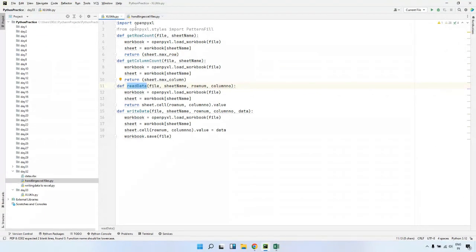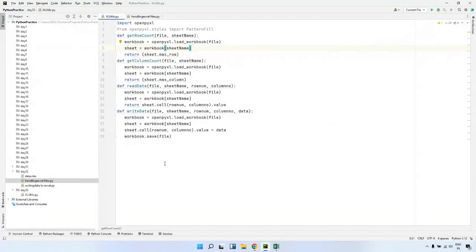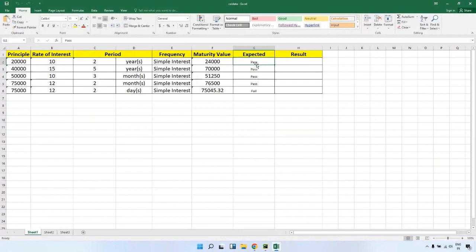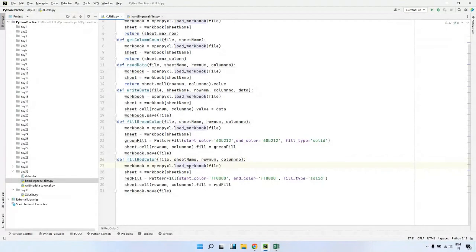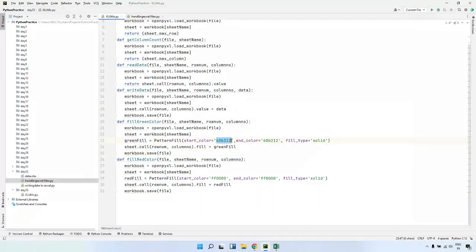In OpenPyXL, I have styles. From styles, I'm importing PatternFill. When I import this class, I can use colors for highlighting, whether green, red, or blue, anything. This is also editing, like writing the data. I'm defining two functions: fill green color and fill red color. When expected equals actual, I call this method, specifying the file name, sheet name, row number, and column number. For filling green color, you need to specify the color code.